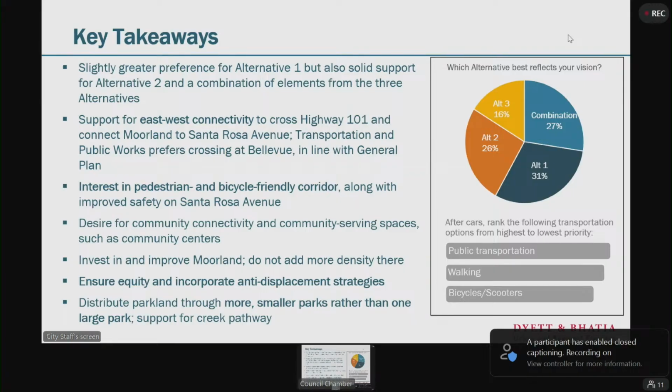I mentioned Moreland. A lot of the takeaways that we got from our outreach is that Moreland needs some investment, such as sidewalks and safer streets and lighting and better public transit options, and just overall better connection to Santa Rosa Avenue, as I mentioned, and throughout the rest of the city. And folks from Moreland are generally opposed to higher density residential in their neighborhoods. So as you'll see in the coming slides, we are not contemplating that at this time.